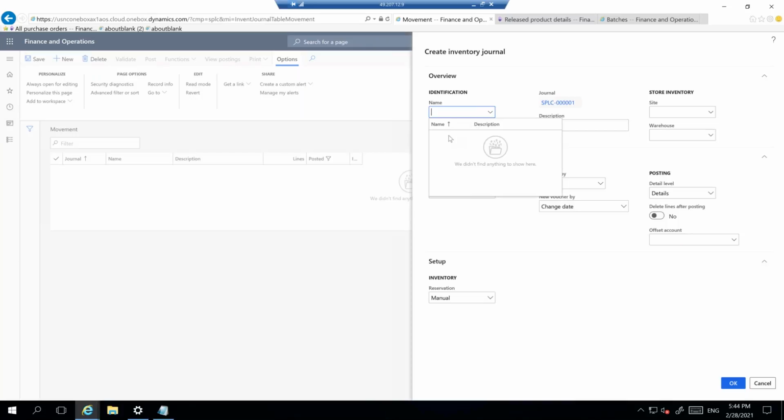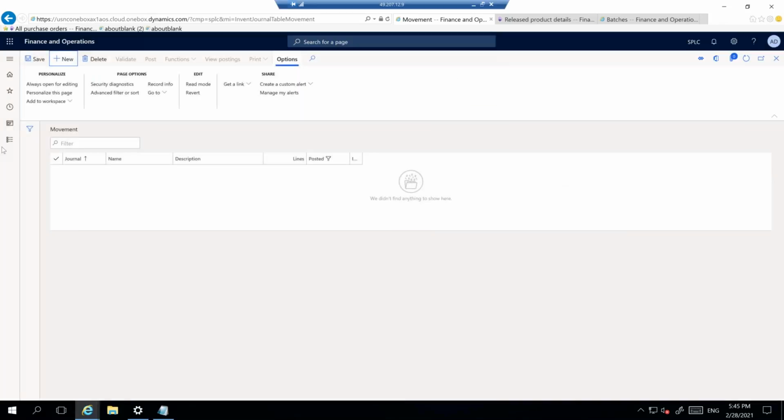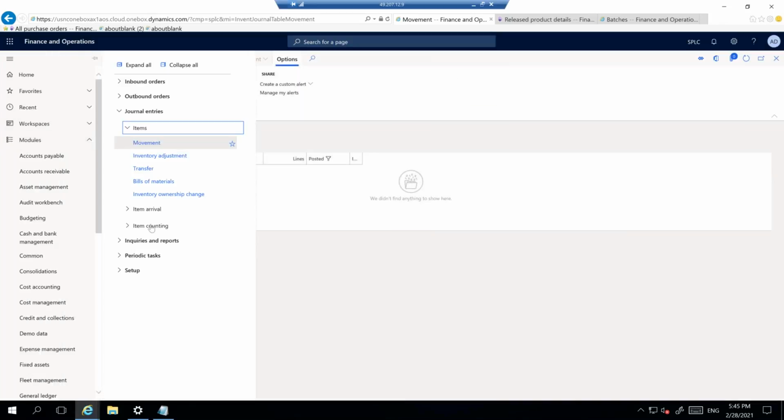So this is one of your tasks. Journal names should be created in the new company for T&L consultants. So by default, it is not available. You need to create. So where do we need to create these journal names?